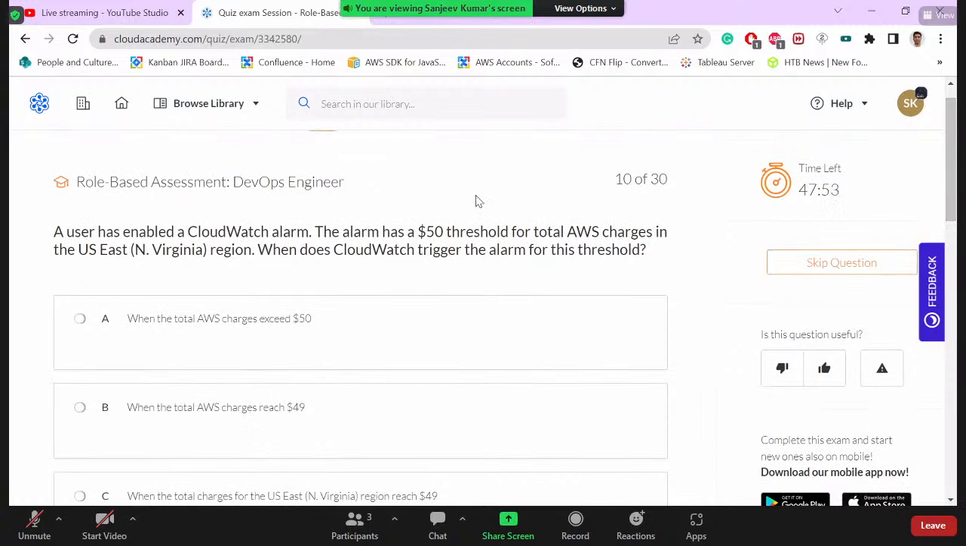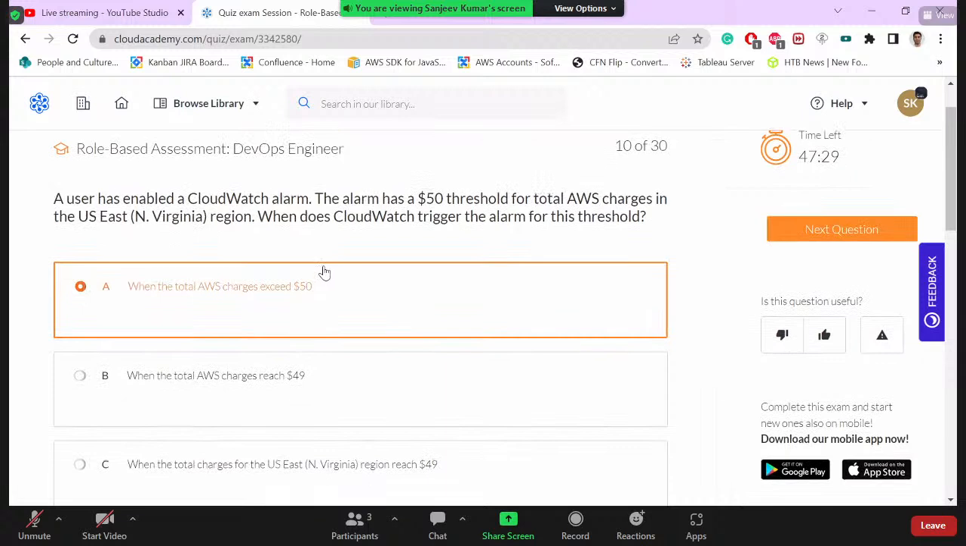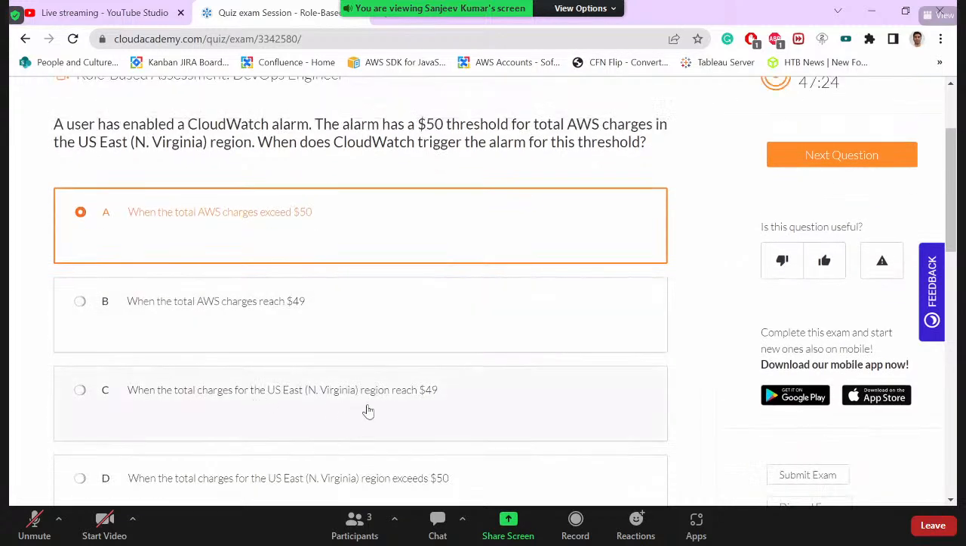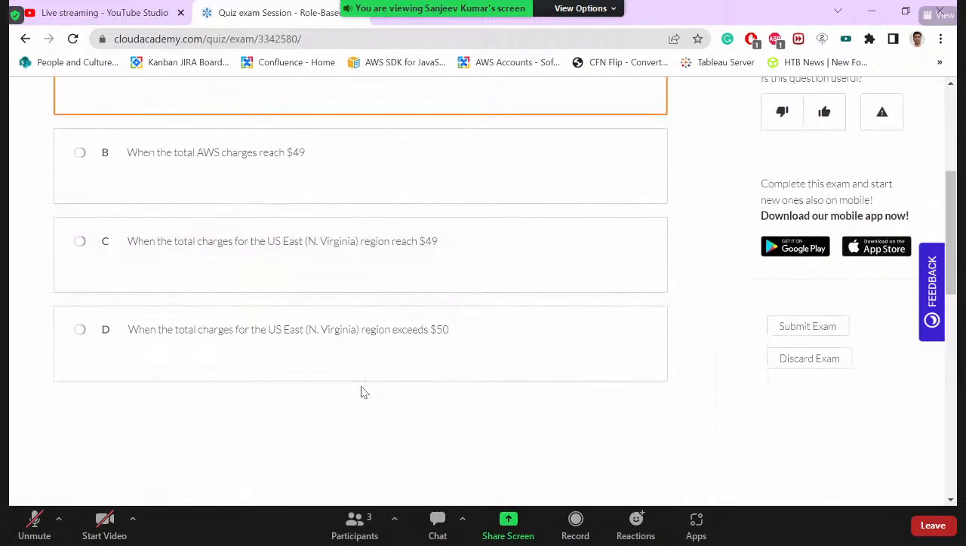A user has enabled a CloudWatch alarm. The alarm has a $50 threshold for total AWS charges in the US East region. When does CloudWatch trigger the alarm for this threshold? When the total AWS charge exceeds $50? Yeah, I think this should be whenever the AWS charge is $49. It's not regional. So cost is not regional. Alarm can be regional.